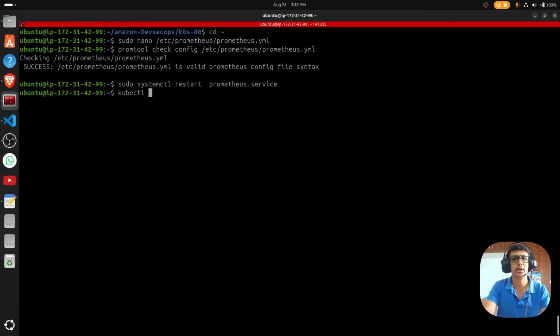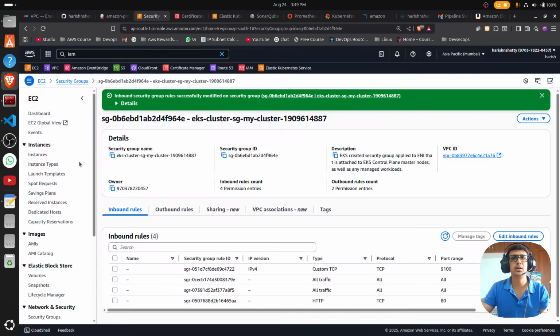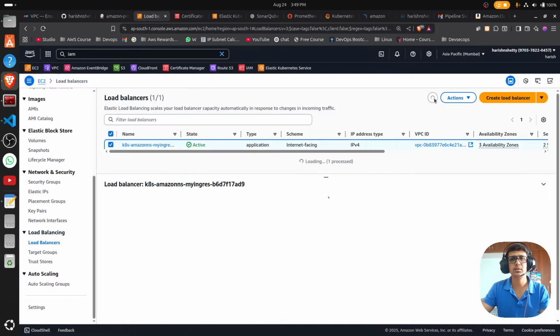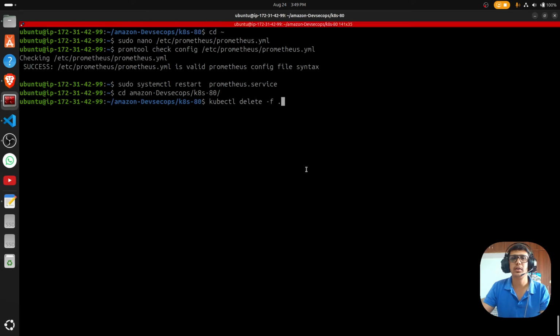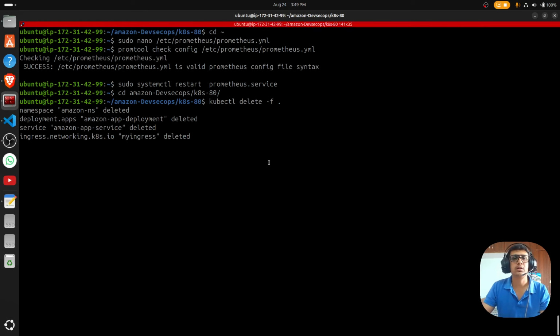What was created: http lb, kubectl, cd amazon, K8s 80, kubectl delete. Yes, you observe one thing here in the load balancer. I don't do anything manually in this load balancer. Otherwise, if you do it manually, you have to check once again about the elastic IP and target group like that. Don't do it manually. Do everything in the command.